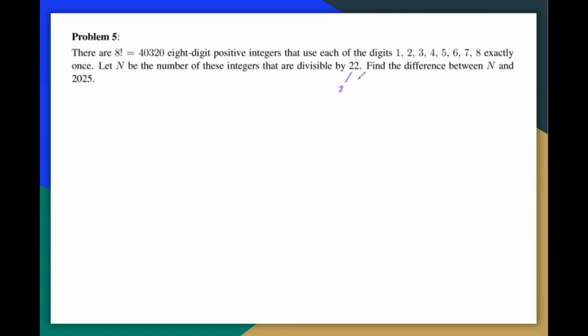If you want the number to be divisible by 22, that means it should be divisible by 2 and 11. Divisible by 2 is easier, so it should be an even number, but 11 is the alternating sum. So for example, if I have A, B, C, D, E, actually, I'm going to add F as well, F, G, and H. For this number to be divisible by 11, we just need to take the alternate sum, which is going to be A, C, E, and G.